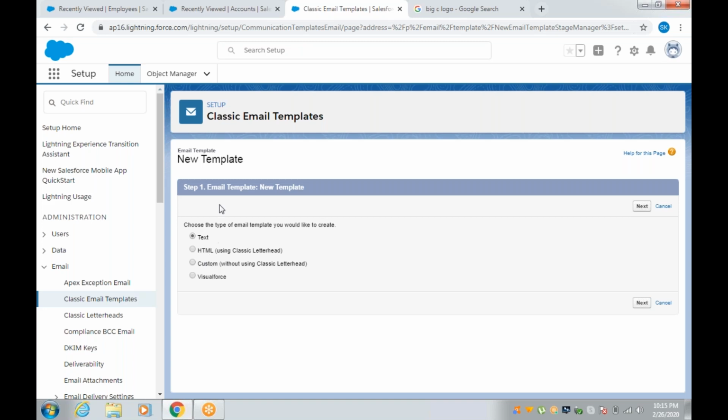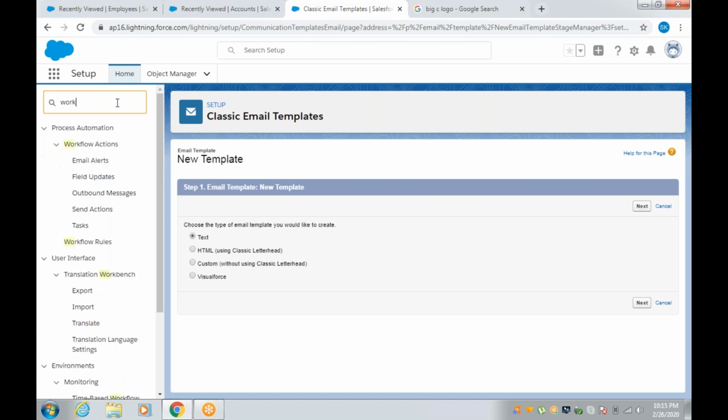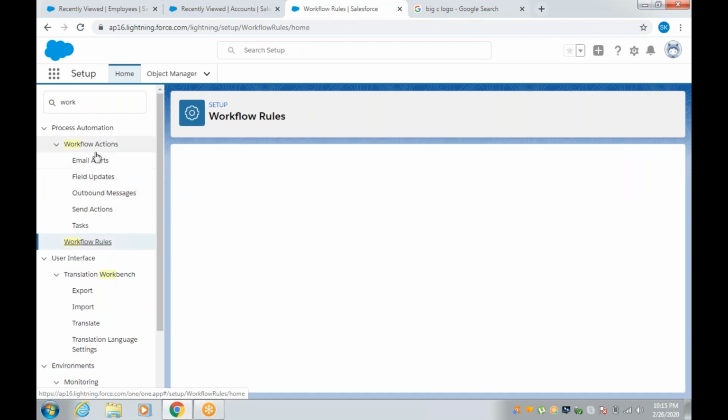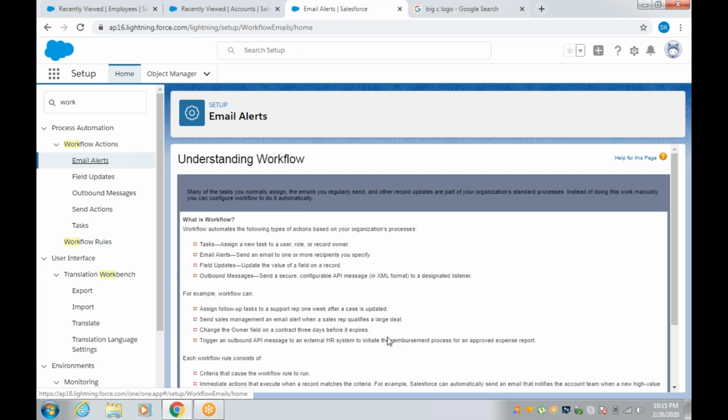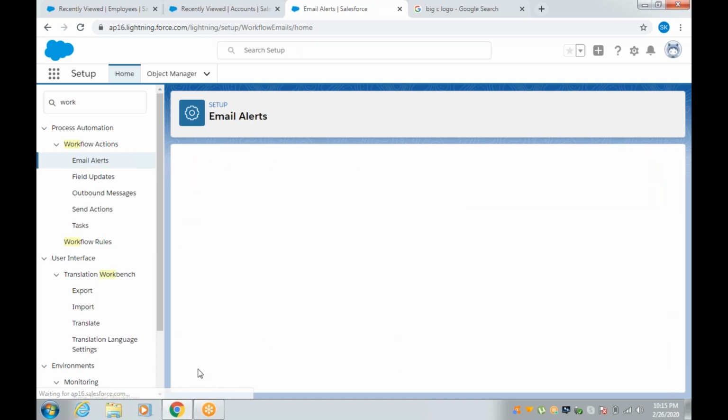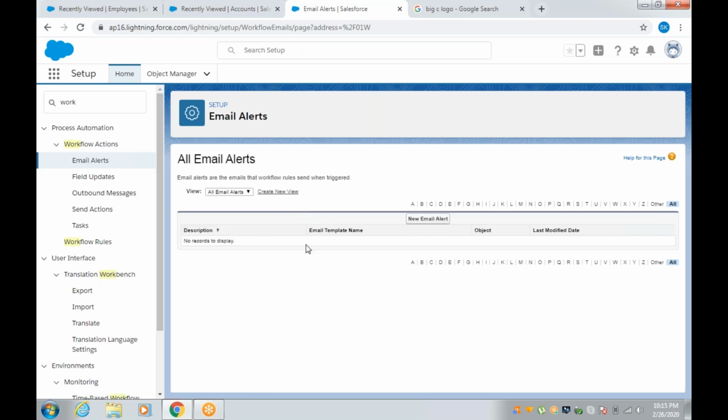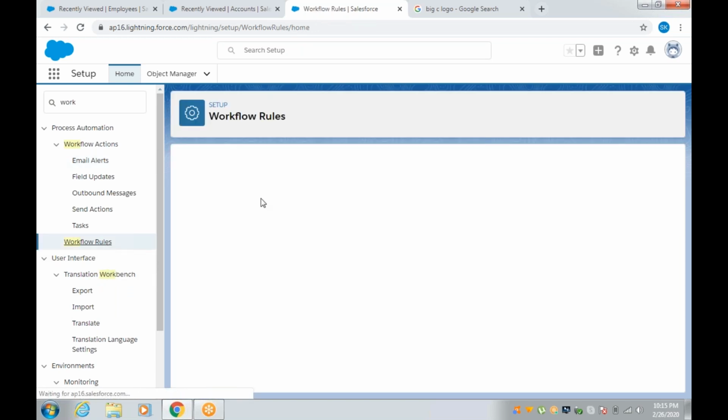We'll create a new email template, and then we'll go and create a workflow. We'll create one workflow rule. In the workflow action, we'll create an email alert. In the email alert, we'll see how to send the logo and whatever things we have created. In the workflow rules, we'll see everything.